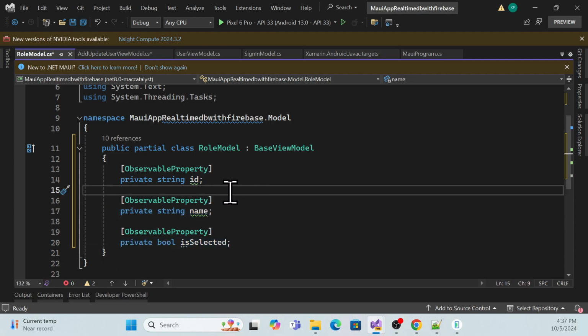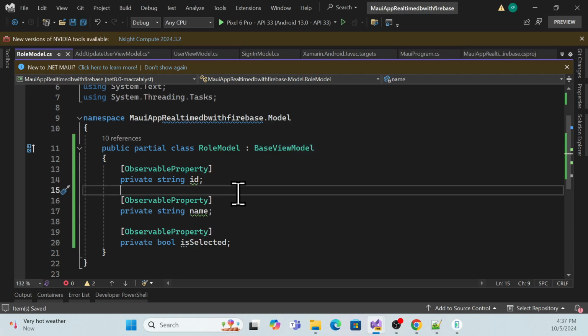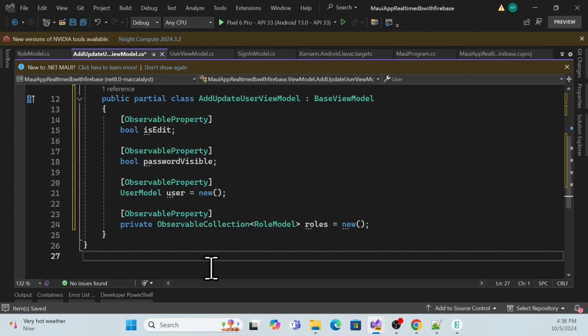Actually I want to update based on the roles. Suppose I change the roles, then I want to update the same data in this role model as well. That's why I'm using this role model with the MVVM approach, right? So that's fine. Then go back and you have to get that role model over here.